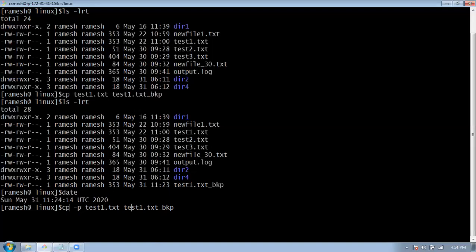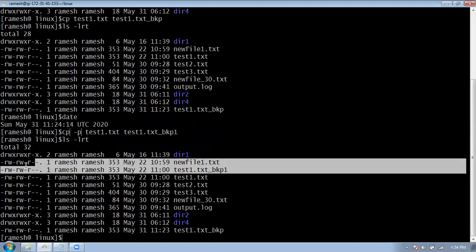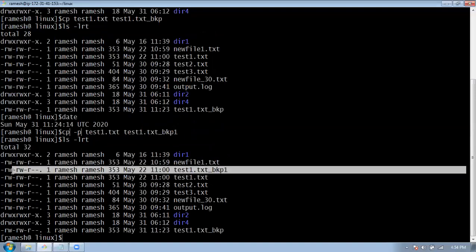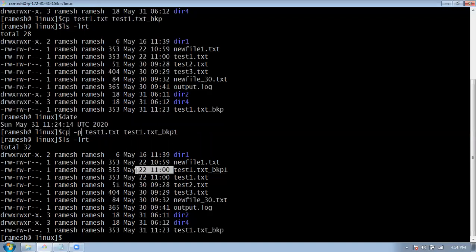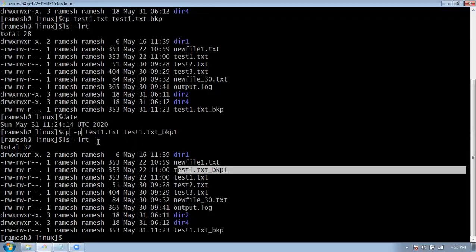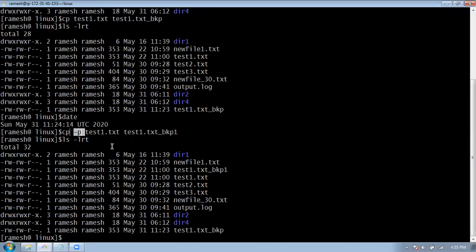So let me give some different name here. This time BKP1 I'm giving. So here, now you can see these two files are having now same file timestamp. The file has been created. So this is how you can preserve the timing and the remaining permissions as well. This is the option P. You can use it.